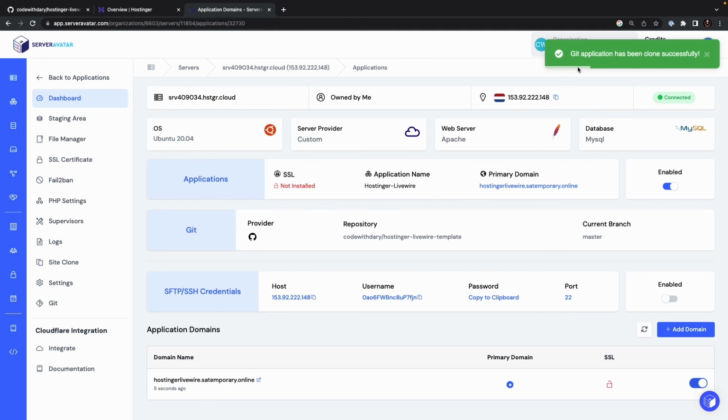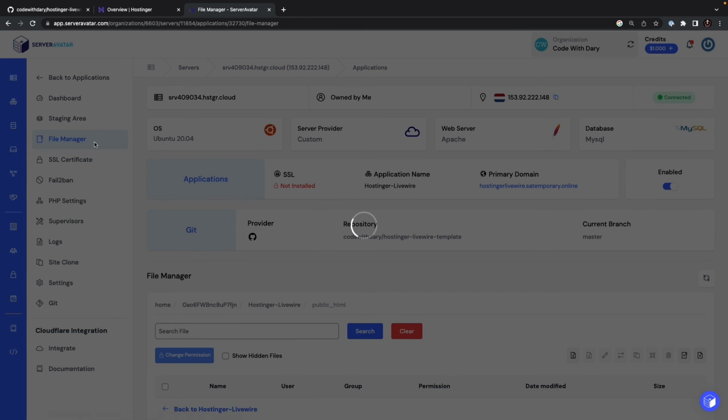All right, it has prompted us with a message saying our Git application has been cloned successfully. But if we think about it for a moment, there are some steps we have missed, right? We haven't created a database and we most definitely haven't set it up. So the way we could do that is clicking on File Manager in the sidebar.